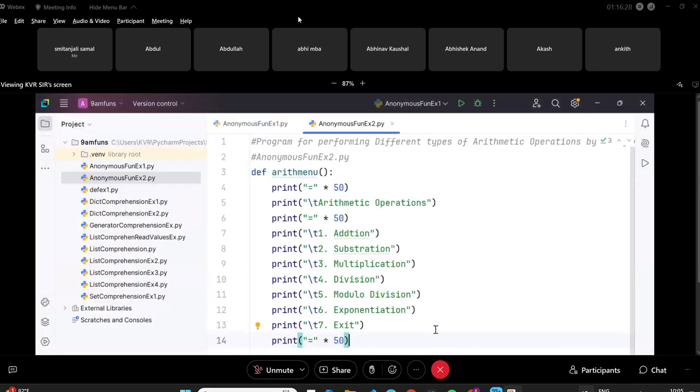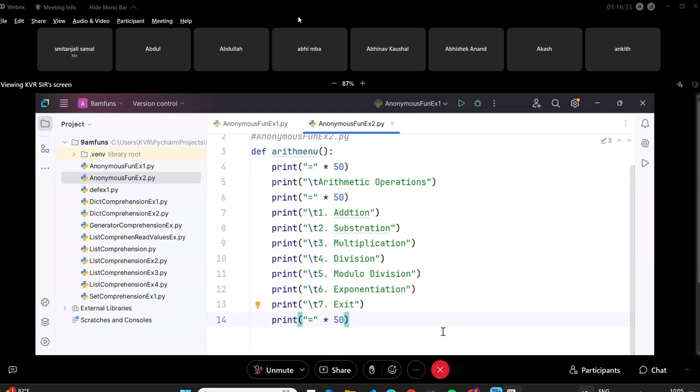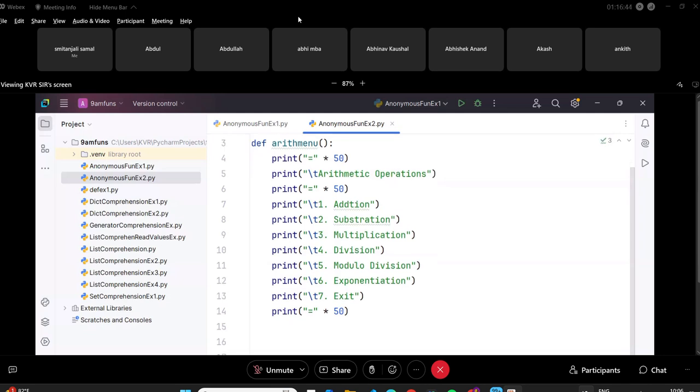Match case statement. I will take it. So I will write it in this place. The main program I am going to write. What is the main program here? Main program I am writing. Here I am going to write it. Arithmetic menu I am going to take.